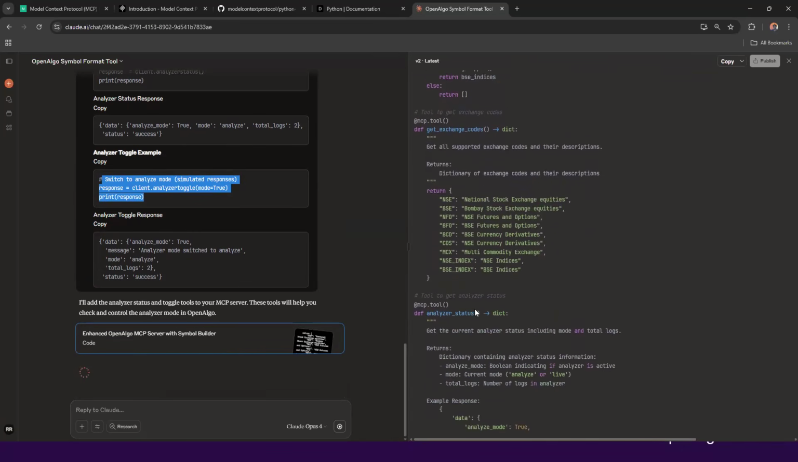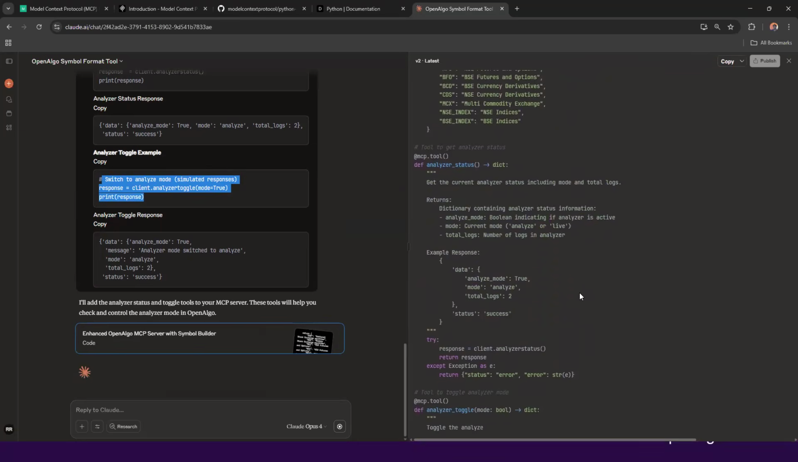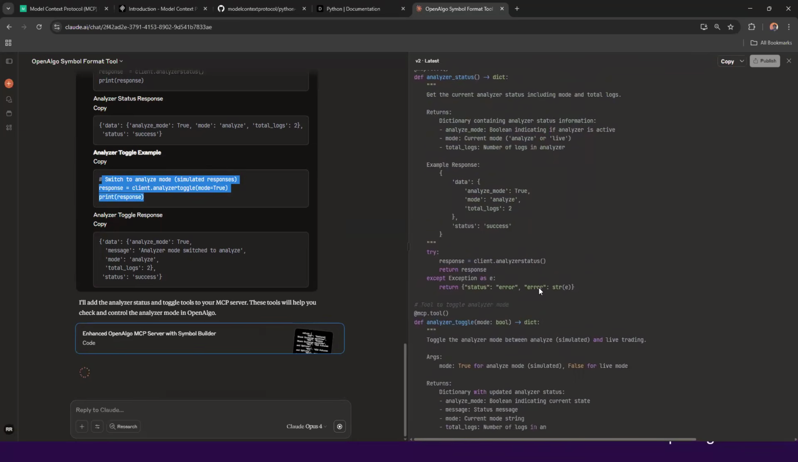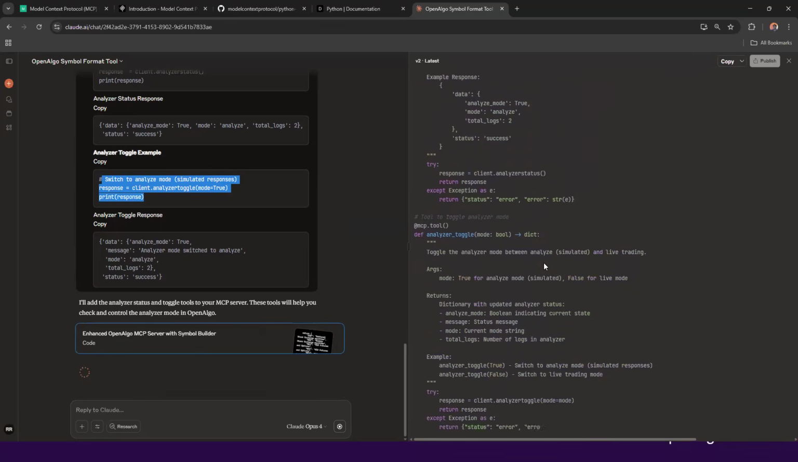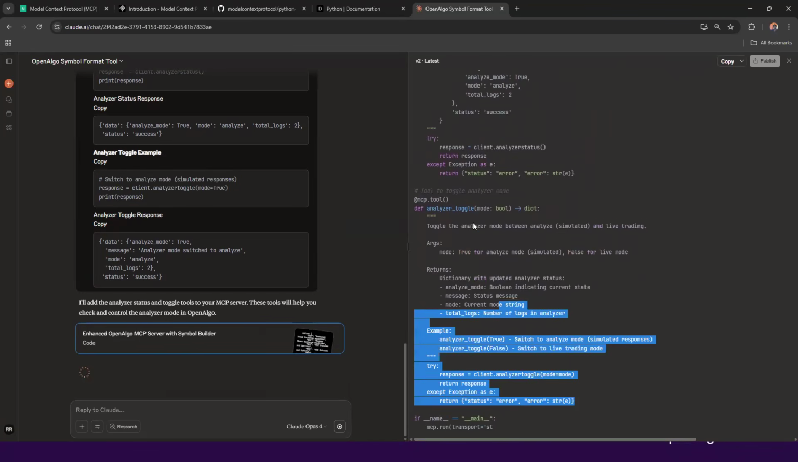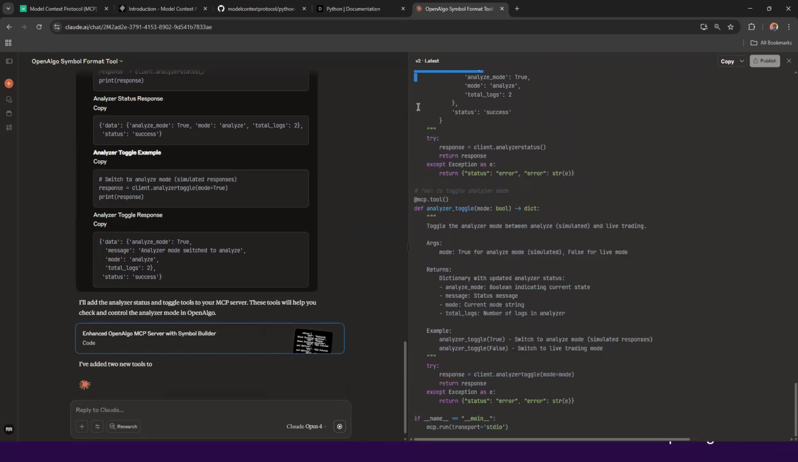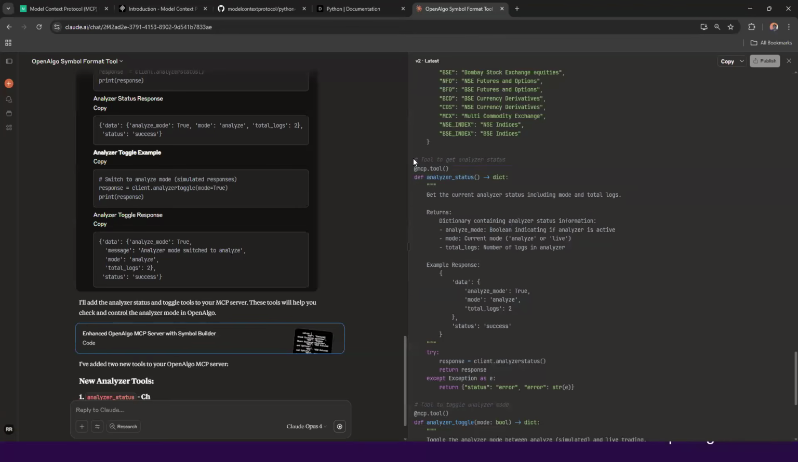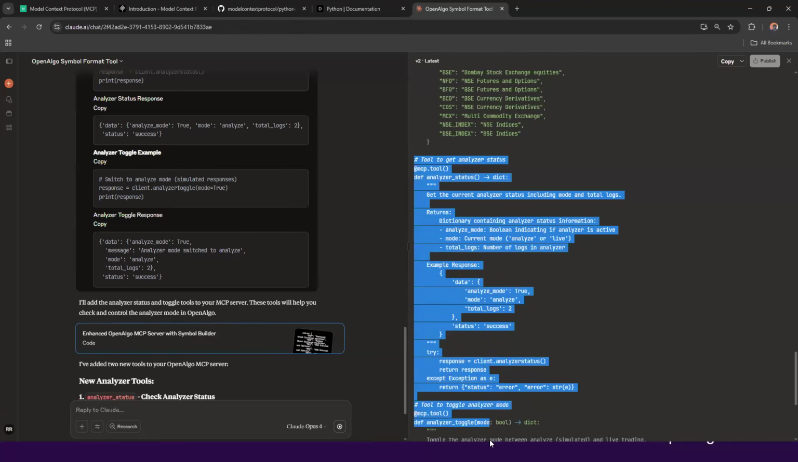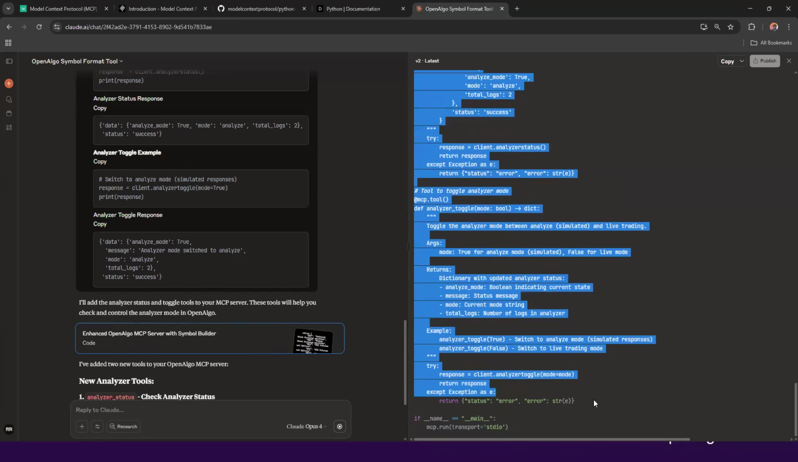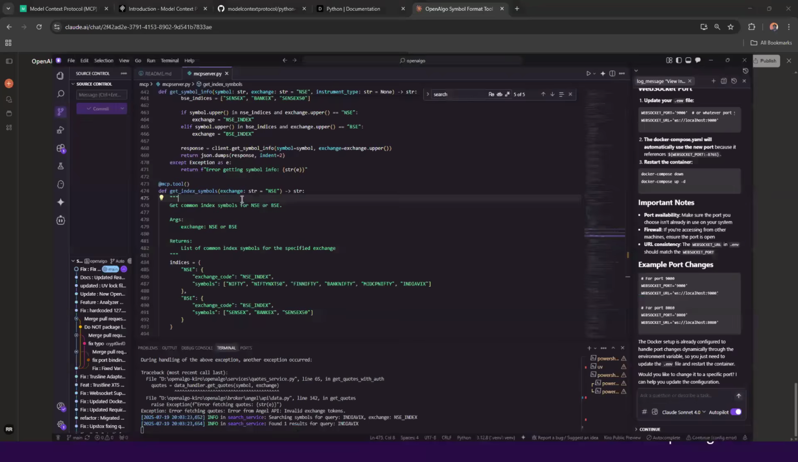So now it is able to get the analyzer status and also the analyzer mode. I'm going to add two more tools over here: analyzer toggle and analyzer status. These two tools will give you extra hands so that you can also query what the analyzer status is, which I'm going to add to my current MCP server.